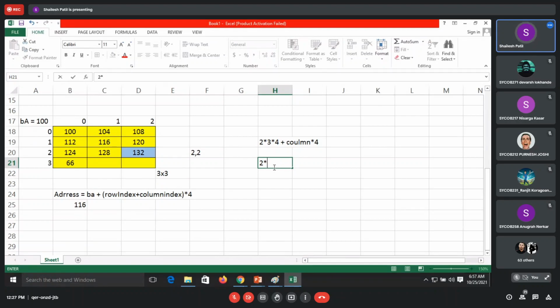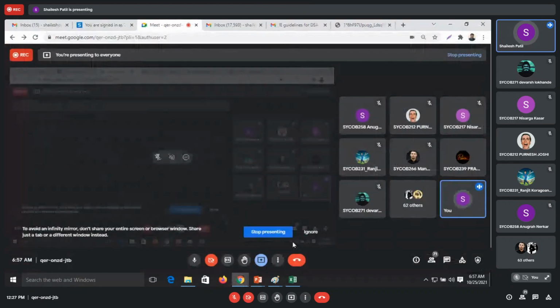3 into 4, it is 12. Plus column will be, my column is 2 into 4. So I will make it equal to the same thing, 2 into 12 plus 2 into 4. It is 32. Plus we have to add the base address. Yes, is it correct now? Likewise you have to think on that. So this is the address calculation for this.